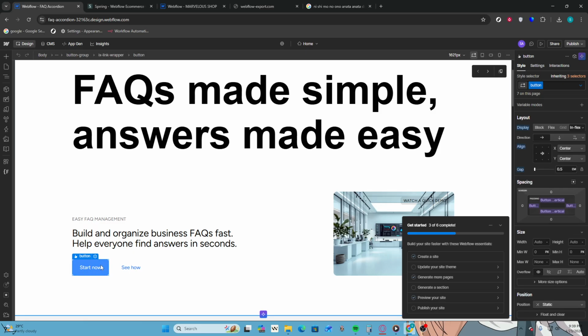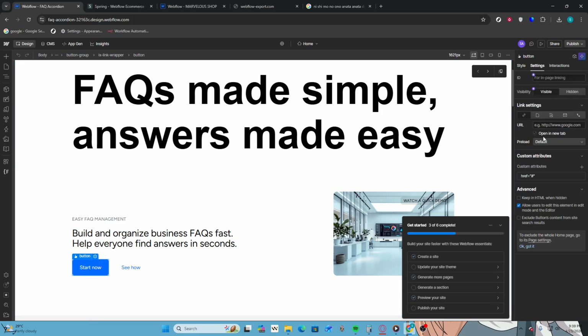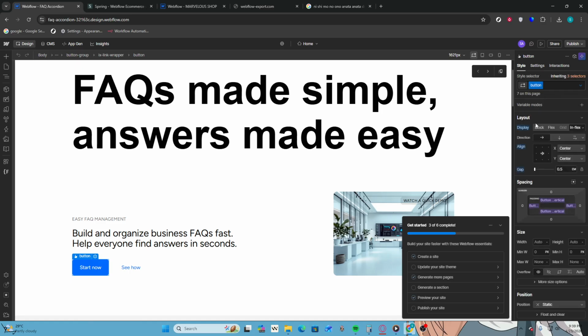Next, look for the settings panel on the right side of the screen. You will see various options related to the button's properties. Click on the section labeled Size to proceed with changing the button dimensions.